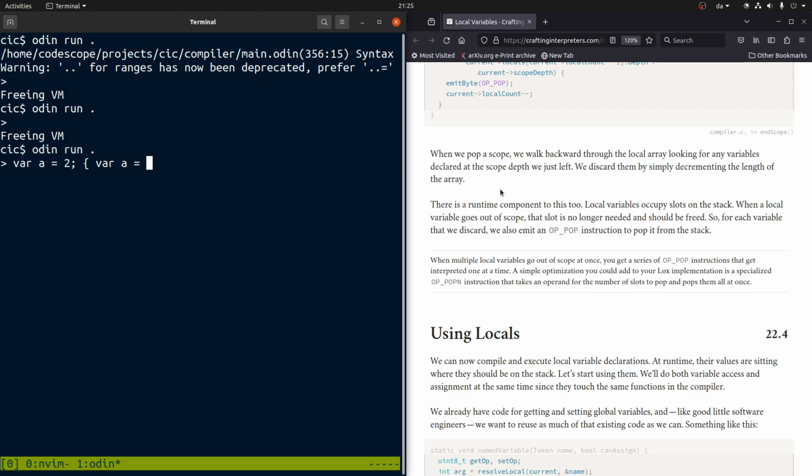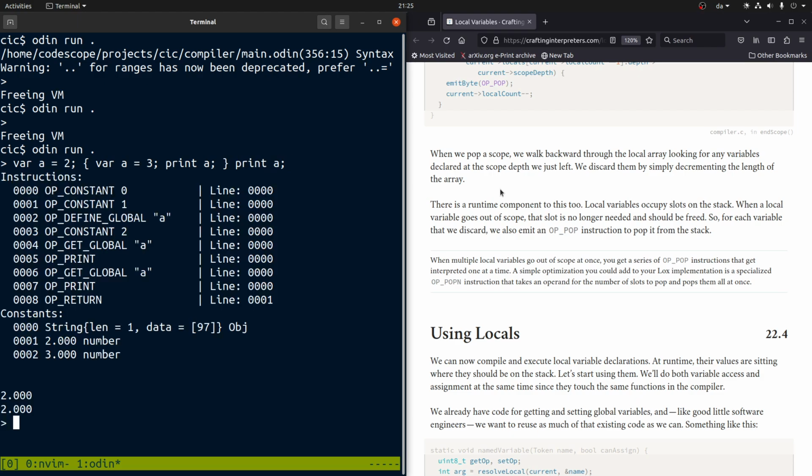Let's actually try to see what happens if we do something with this. And then we can say print a. It probably will not work. Yeah, so let's see. First we define a constant 0, and that's a string that has the data 97, which we know is the ASCII code for A. Then we define constant 1, which is a number equal to 2. Then we define a global. Then we define the second constant, which is this guy.